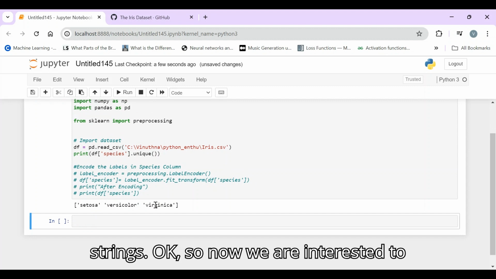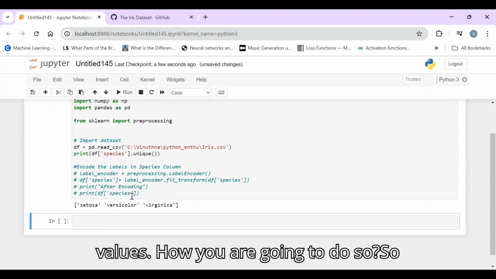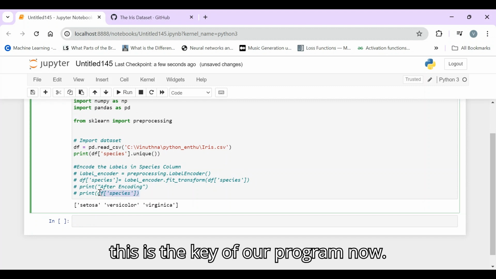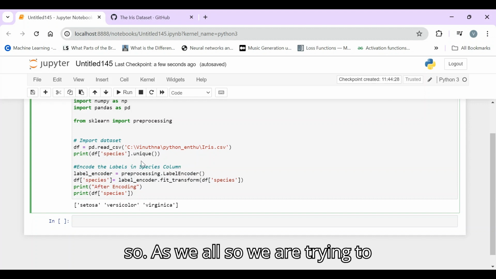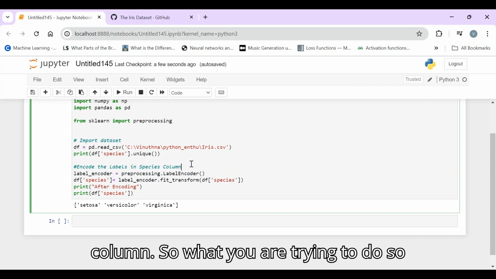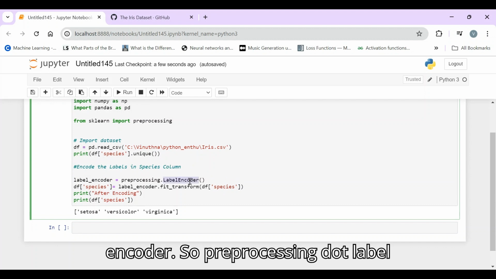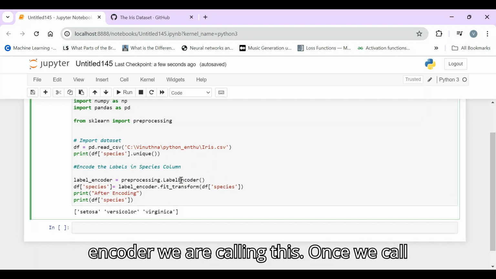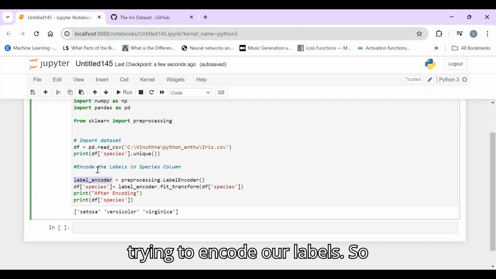Now we are interested in converting the strings into some numerical values. How are we going to do so? This is the key of our program now. So now have a look here. We are trying to encode the labels in the species column. So what are we trying to do? We imported preprocessing. There is a method called LabelEncoder. So preprocessing dot LabelEncoder, we are calling this. Once we call upon this, we are storing it in label_encoder. So now we are trying to encode our labels.